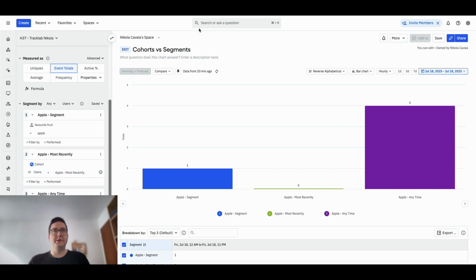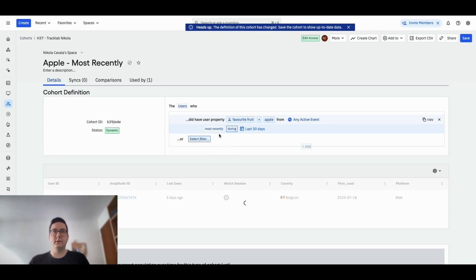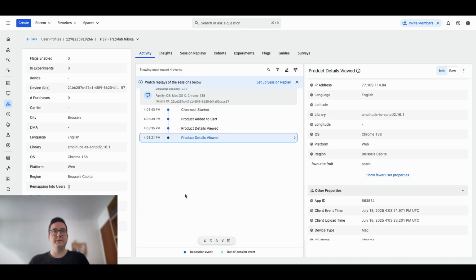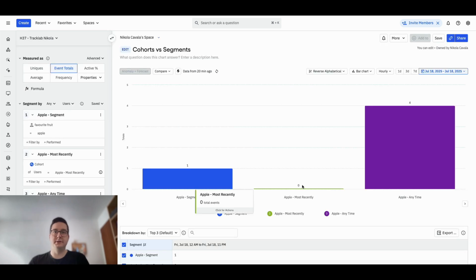And so for the last definition here, most recently, if we go to its definition, you'll notice that it's an alternative to anytime. And now, instead, the process is going to be like this. It's going to take the most recently generated event and look into the user property. We see that the favorite fruit here is banana, which means that the user does not follow the defined condition. And as such, the result is going to be 0.